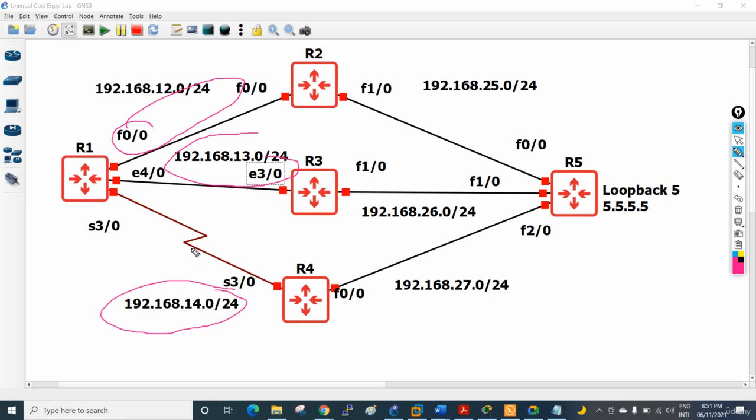But when we check the routing table, we will have only this one. So what we will do, we will add the variance, we will multiply with some number. By multiplying that number, this also comes in the routing table, and they will do the unequal cost load balancing. So let's do that one. When we perform this lab, you will have more idea.